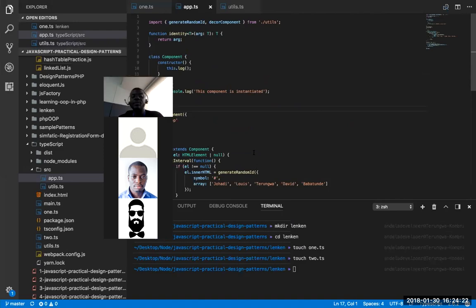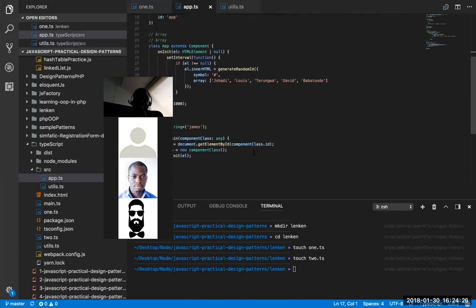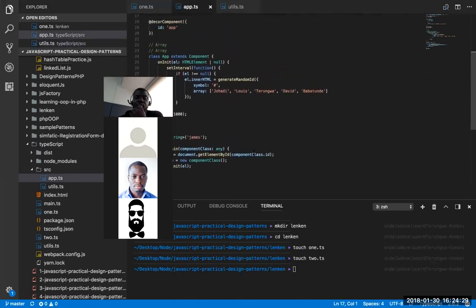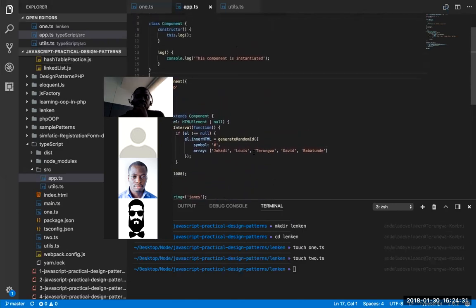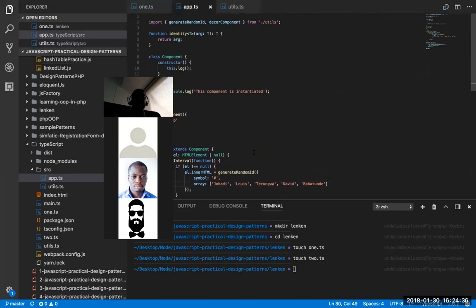Hi guys. Yeah, Louis. So I've already used decorator, so I'm a bit lost here. What I really want to understand is, first of all, you defined decorator component. You have ID, you're passing in a string of app. So is this app the same thing as class app, or what is happening here? No, it is just a normal string that defines the ID of my div element.